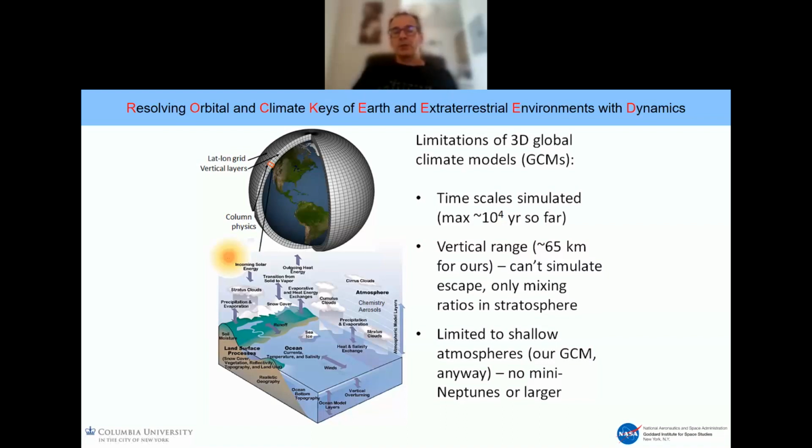The vertical resolution goes up to 65 kilometers, so we cannot simulate escape, we cannot go that high up. And then we are limited in shallow atmospheres, so nothing like mini Neptunes or even gas giants. And even for the super Earths, we have some limits that we might hit here and there.